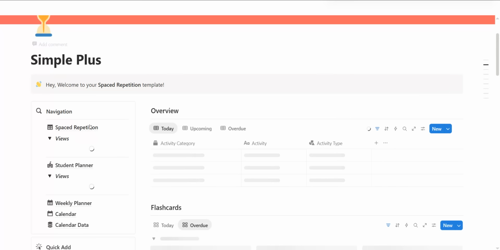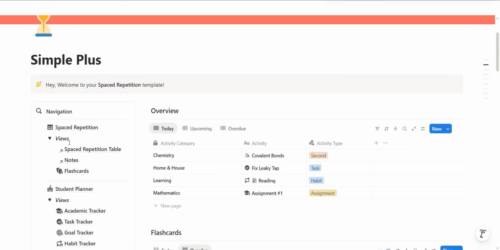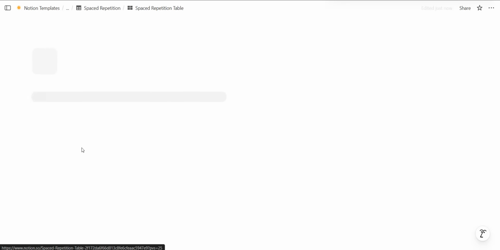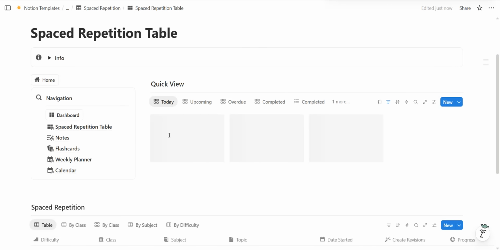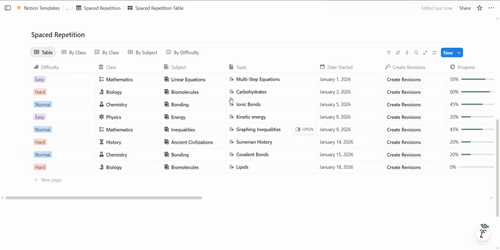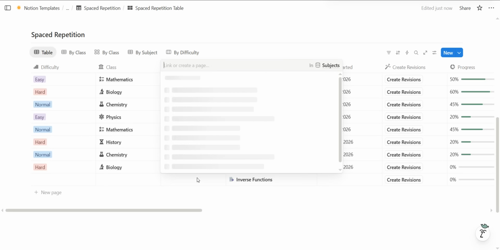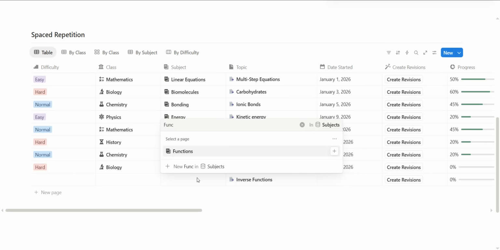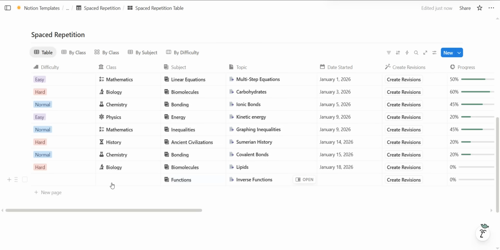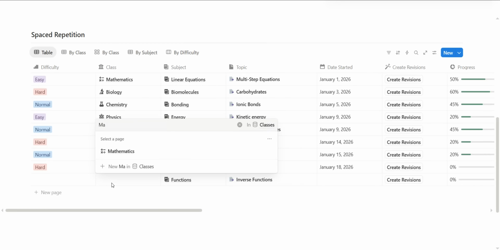I go to simple plus. So simple plus has the same. I go to space table. Let's add any topic. I type in the name of the topic, inverse functions. I choose the subject, functions, so here it is. I choose lecture, it's class, it's mathematics.